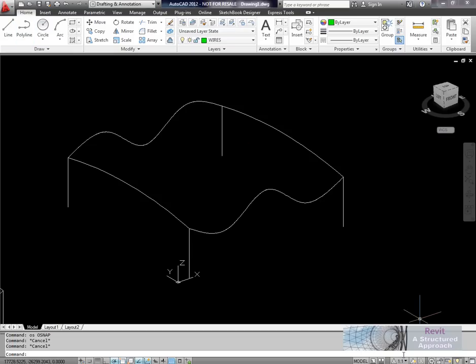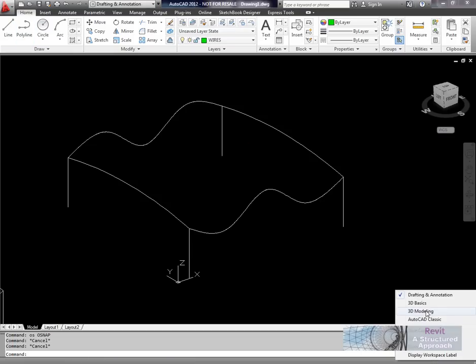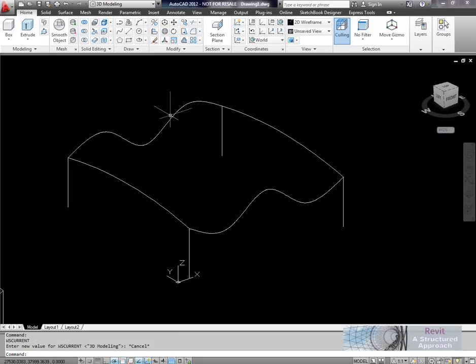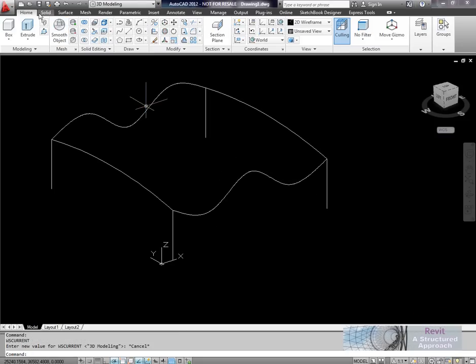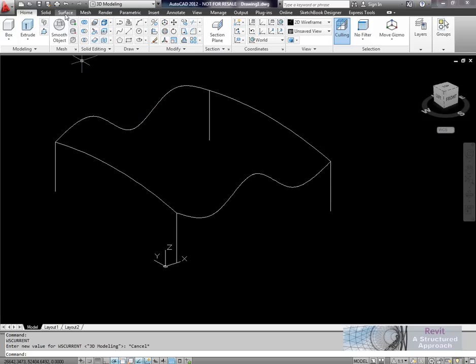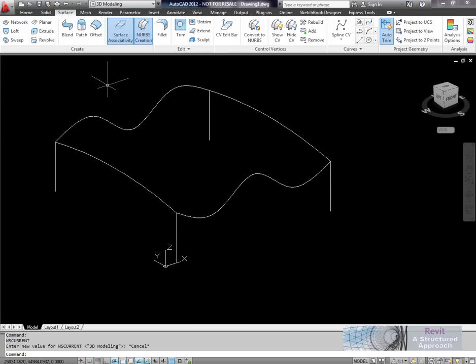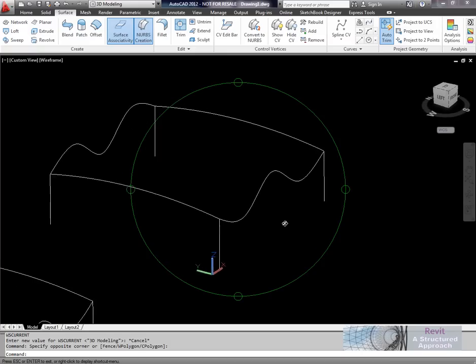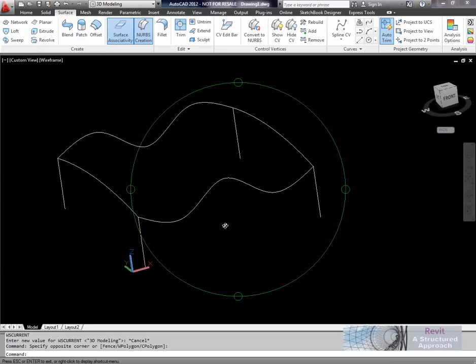ribbon. So first thing I'm going to do is just switch my workspace here into 3D modeling. Okay, it just takes a few seconds and you now see we have 3D modeling tools along the top. So we're going to start off by having a look at some surface modeling. Now you can see I've got a very simple wireframe here. I just have some objects created in 3D, as you can see there.